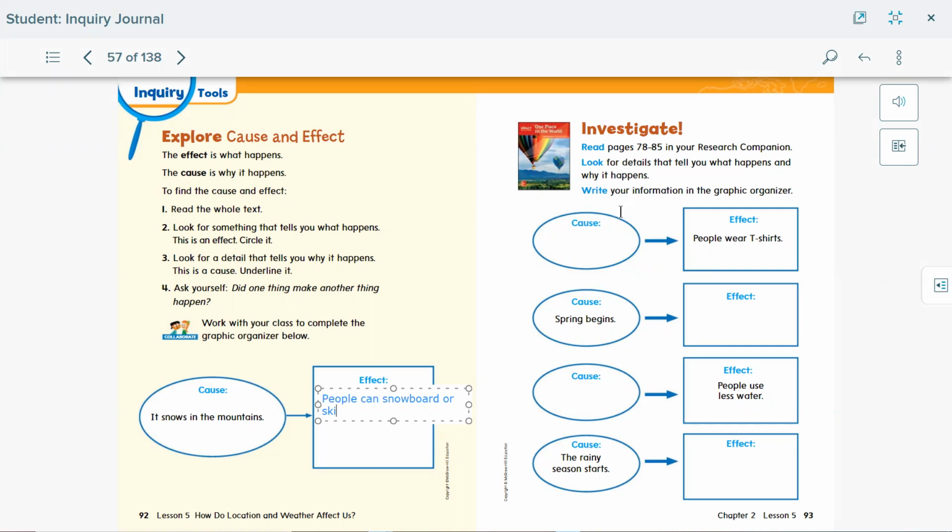Next page. On the next page, we have 4 causes and 4 effects. We're going to read the passage together and then we'll be able to answer this. You remember the cause is why this happened, and the effect is what happened. So we're looking for the cause, and the effect, people wear t-shirts. The second one, the cause, spring begins. So we have the effect. The third one, we're looking for the cause, and the effect was people use less water. And the last one, the cause is the rainy season starts. So we're going to see how this affects people. All right, so let's go.